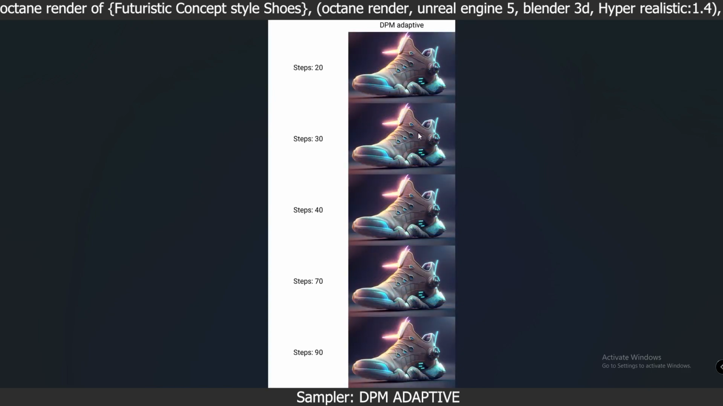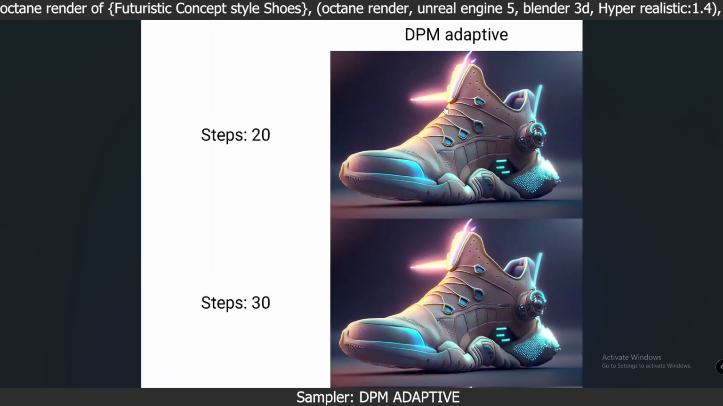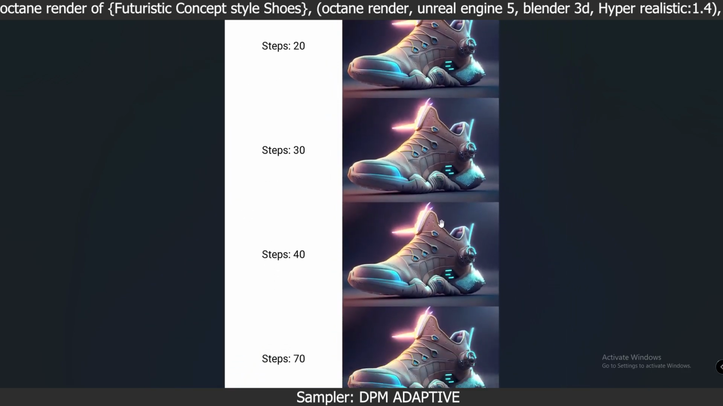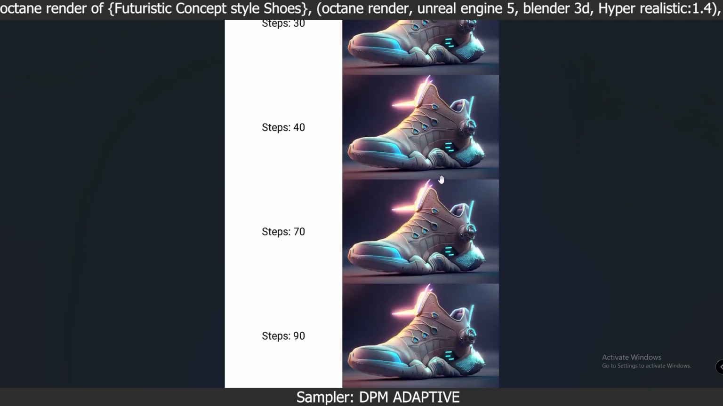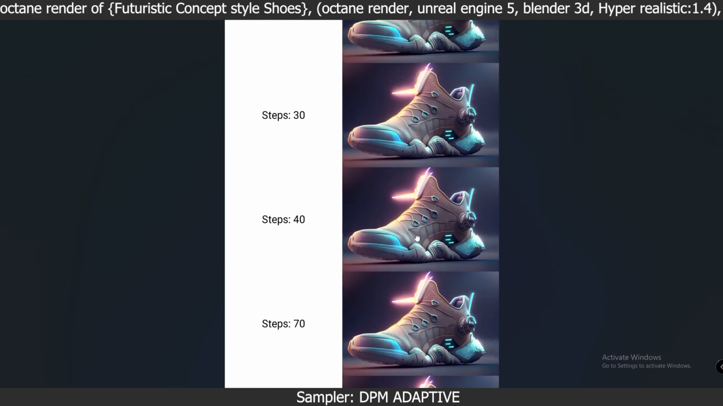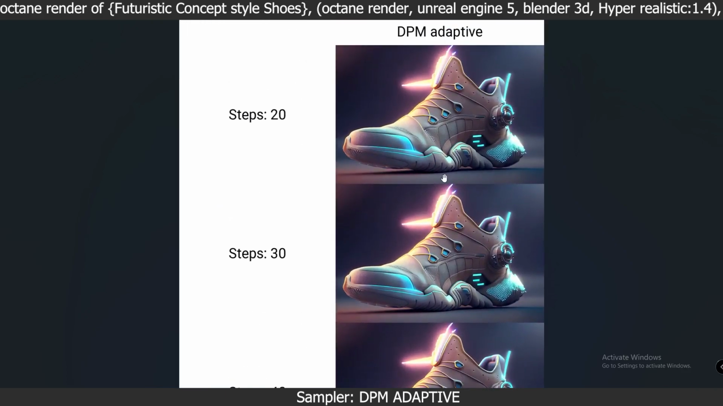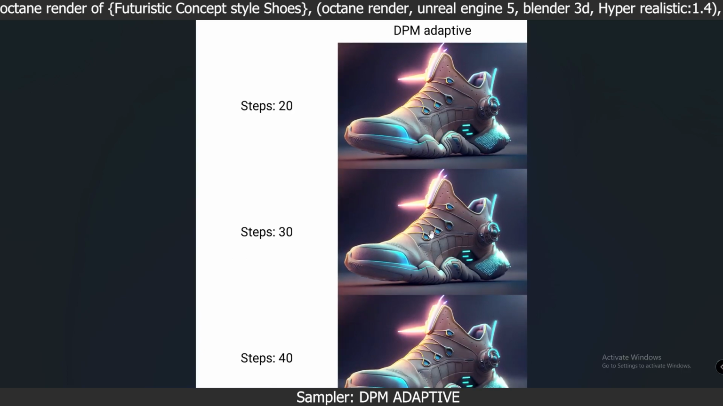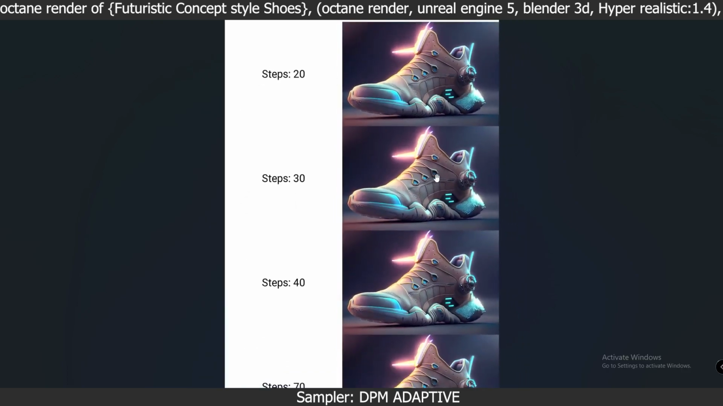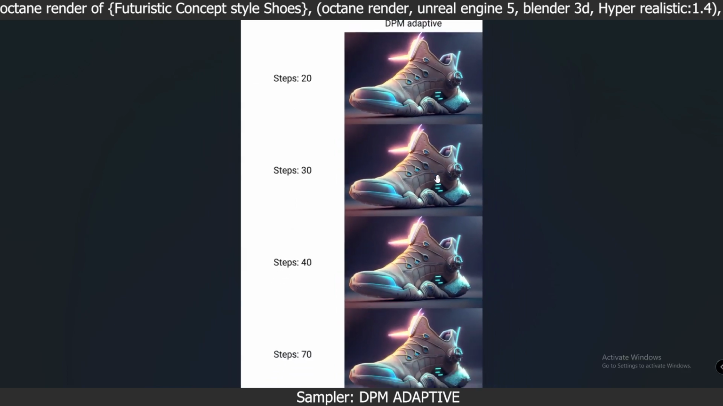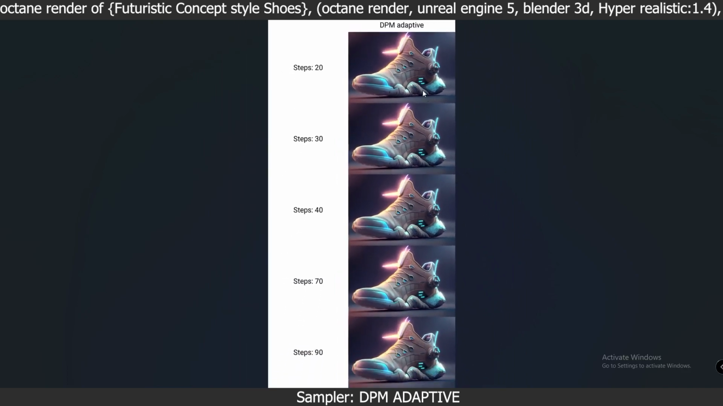So here we are guys with our next sampling method, and that's DPM Adaptive. Just by looking at the images, you can see there's literally zero difference going on with this sampling method. I don't know why, but yeah, there's no difference going on. So in DPM Adaptive you will find very similar images on every sampling step. So this is the result that we got on DPM Adaptive. Now let's jump on to the next sampling method as well.